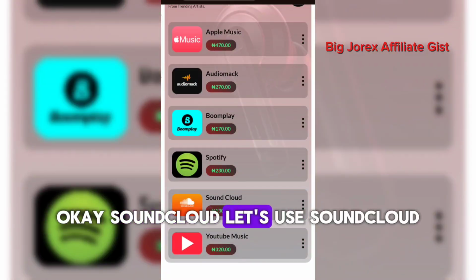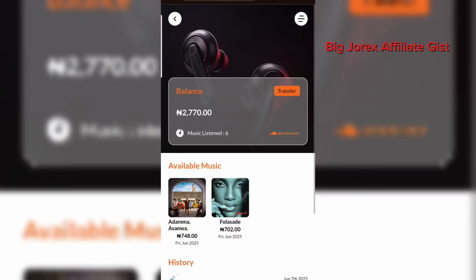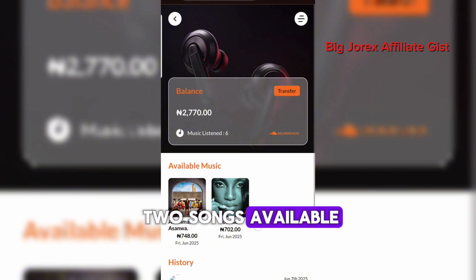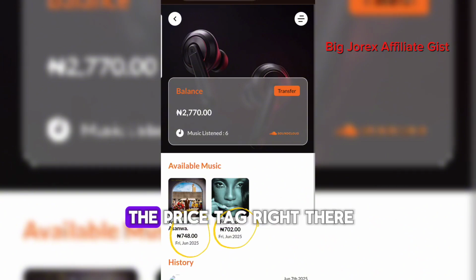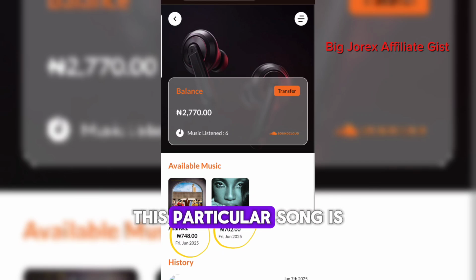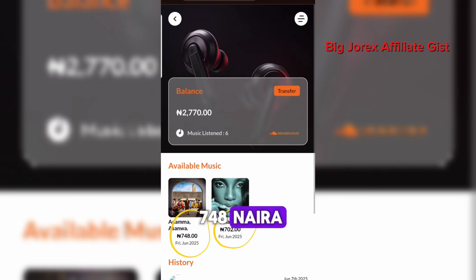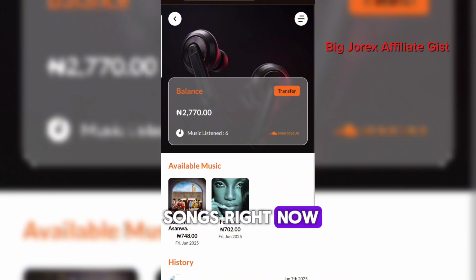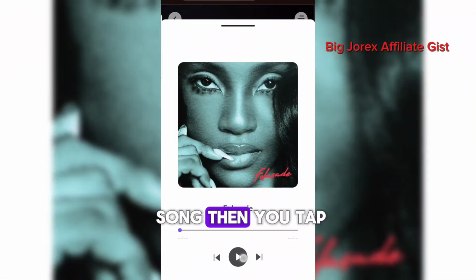Okay, SoundCloud. Let's use SoundCloud. You see we have two songs available, and you can see the price tag right there. This particular song is 748 naira, while the other one is 702 naira. So let's stream the songs right now. You click on the song, then you tap on play.